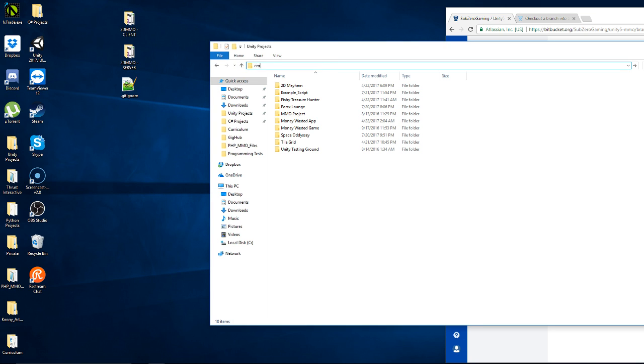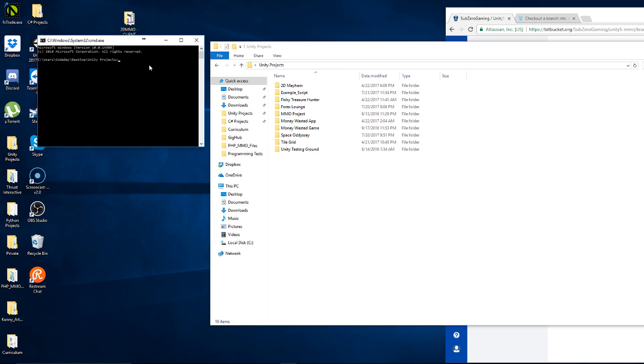If I just type cmd right here, it would take me to this directory. So here, inside my Unity projects, I want to paste this, git clone Sub-Zero Gamer Unity 5 MMO, and it should do it right here, I'm hoping. It should create a folder called Unity 5 MMO, which it did. Sweet. And I can rename this to whatever I want. I like to just do caps Unity 5, keep it like that. Unity 5 MMO.